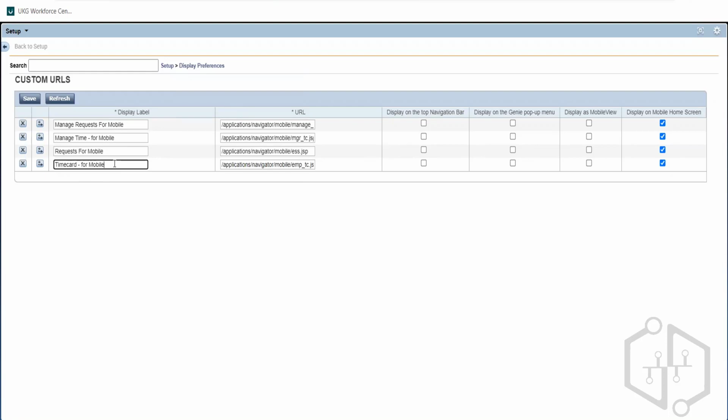So when an employee logs in, he will have only 2 options in his mobile: one is request and one is time card. When he clicks on request, it will take him to mobile.ess.jsp. When he clicks on time card, it will take him to application, navigator, mobile, EMP, TCS.